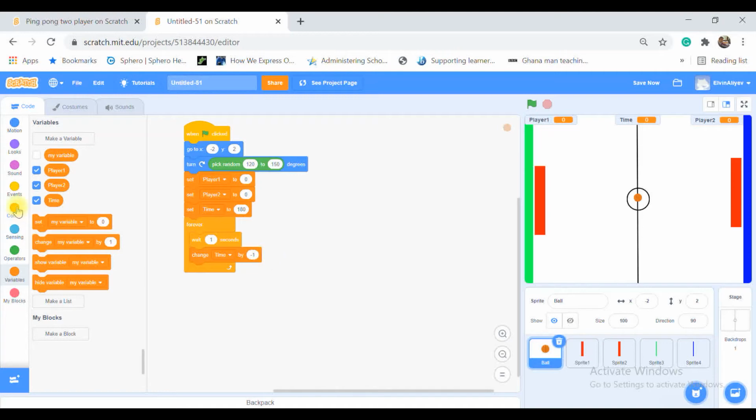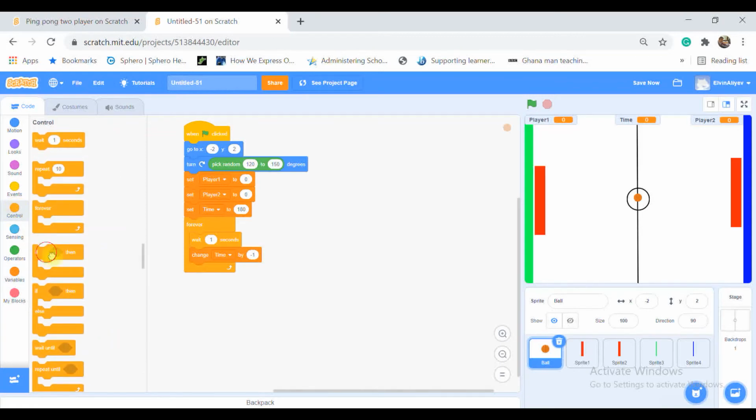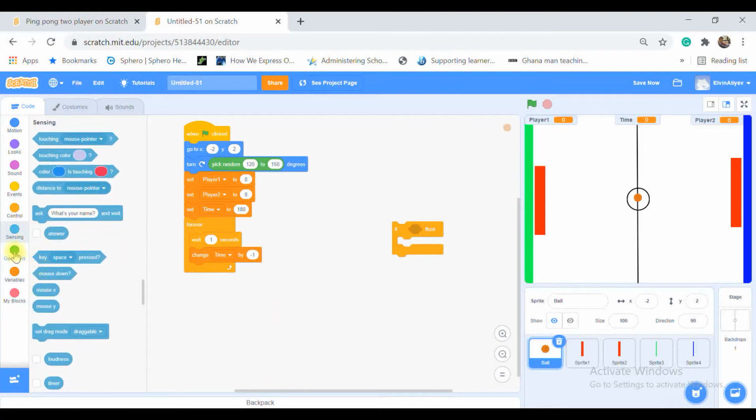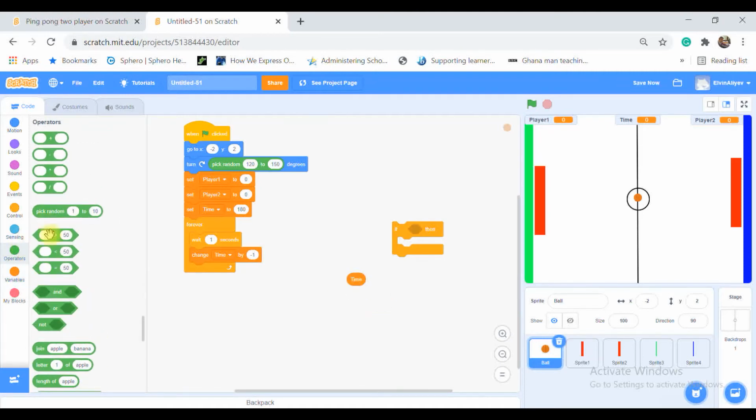And when it's equal to 0, I would like the game to finish. So I am clicking control and choosing the if block, and telling it if my time equals 0, which means the game finished. So I'm putting this one in here. If my time equals 0, then give a message.